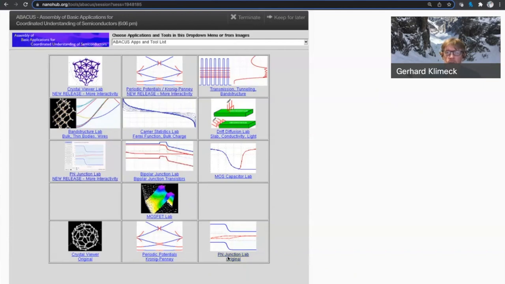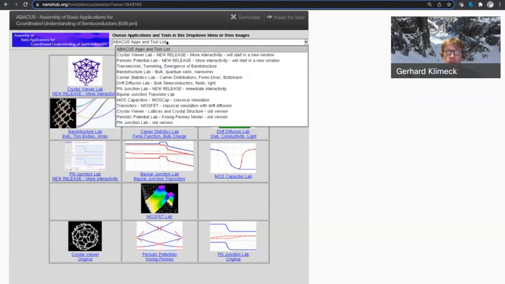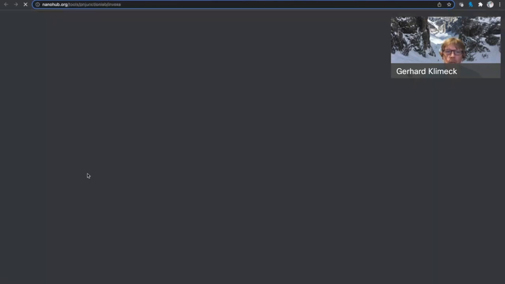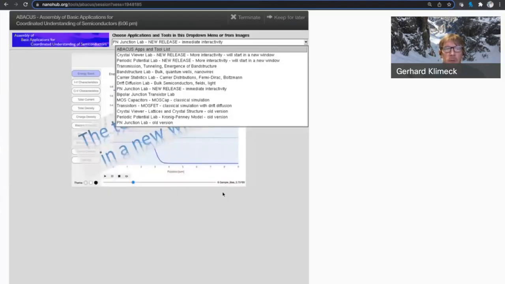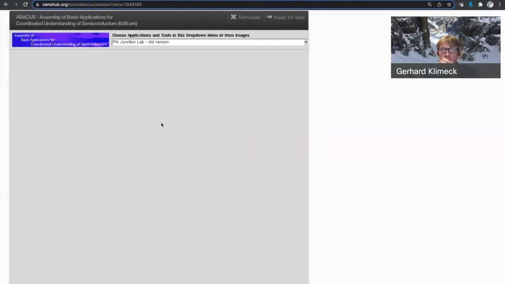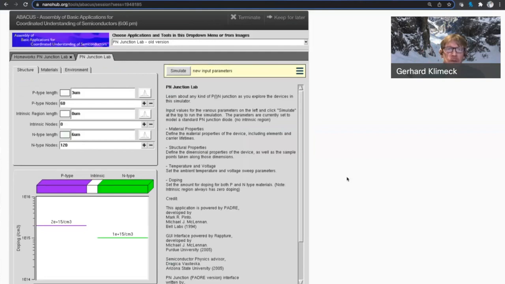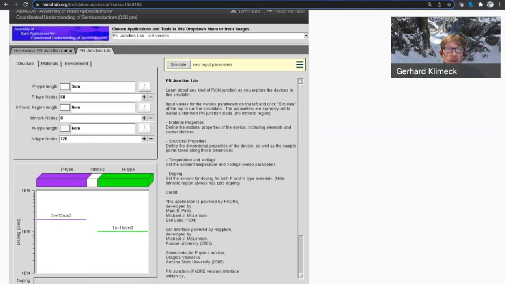we have the older traditional version that is in this shell. So I can also list these tools here and get the same if I just click on the list, or I can click on the icon here. Either way works. If I click here, it will launch a Jupyter notebook, and that takes a little time. So I'm going to go back here, and it says it opens in a new viewer. If I go here and click on the older version, it launches the older PN Junction Lab inside ABACUS.